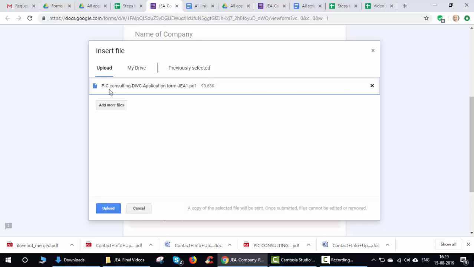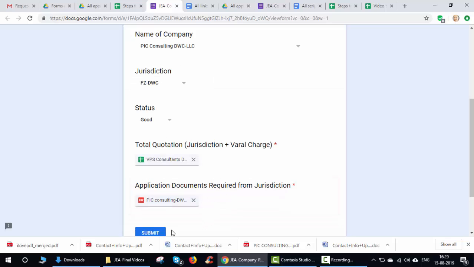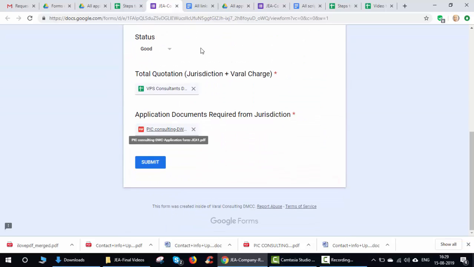So now this is the application form, and then if there are more, you can add it, or else you can just upload this. So there will be only one, because you have already combined all the application forms. There will be only one application form available. So this is how you will fill the form and then submit.